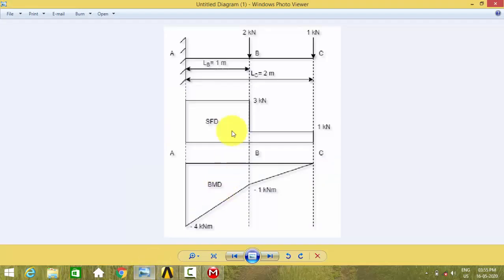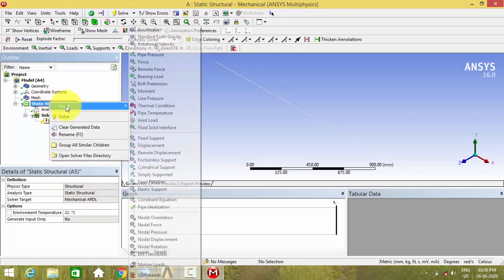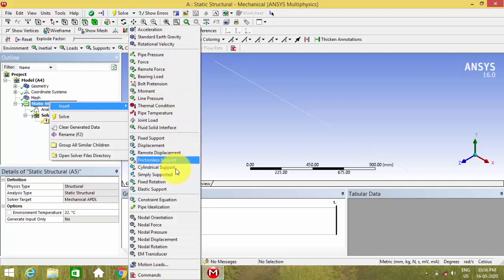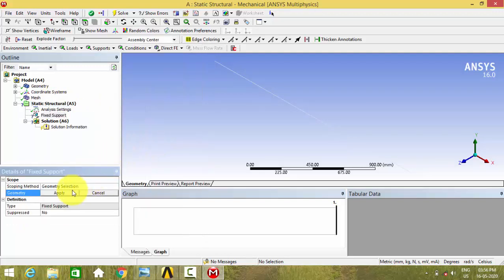Here one end of the beam is fixed. Sorry, we have to right click the static structural and insert a fixed support here. For the fixed support we have to define the geometry. For that, this point has to be selected. To select this point, click the point selection filter and click the point over here. Now I have selected the geometry and given the fixed support. That means all degrees of freedom have been arrested over here.